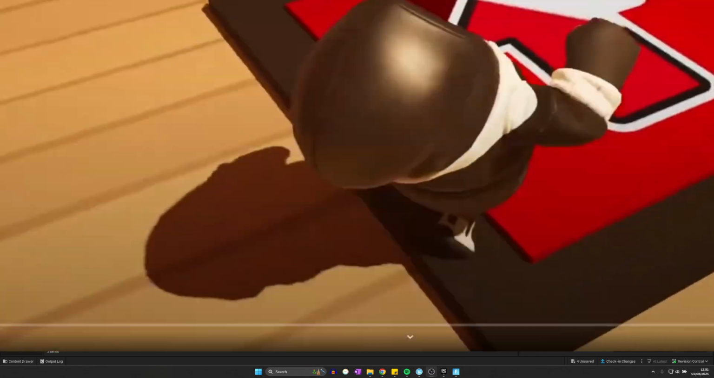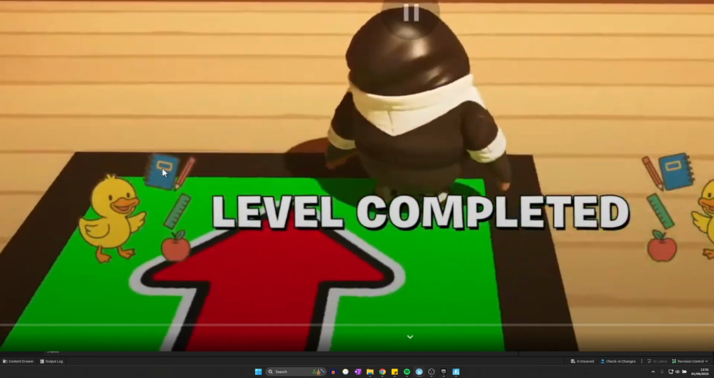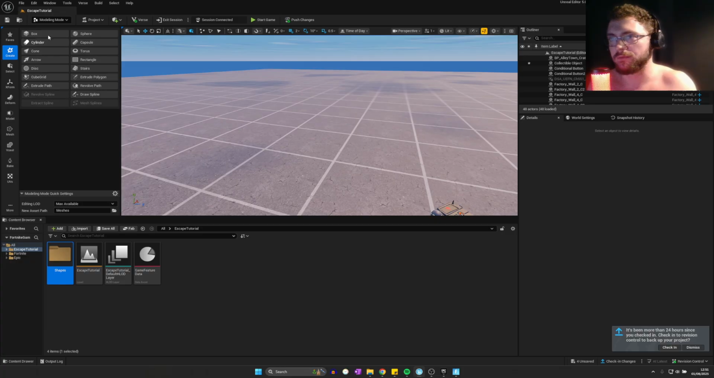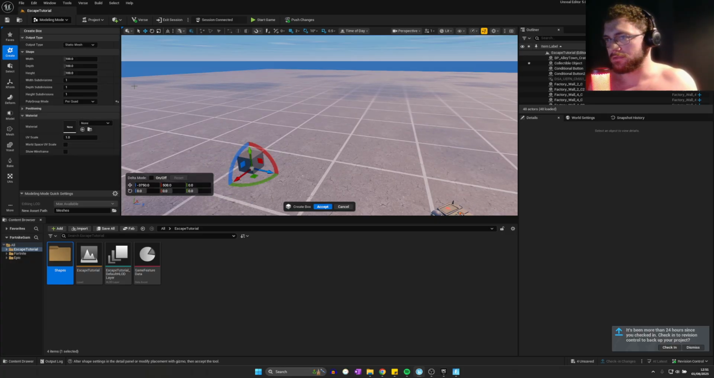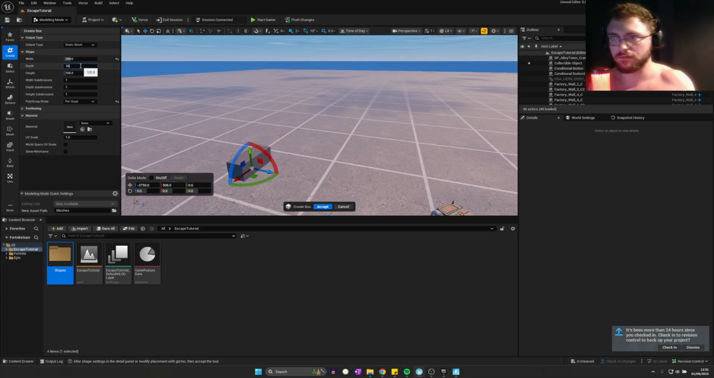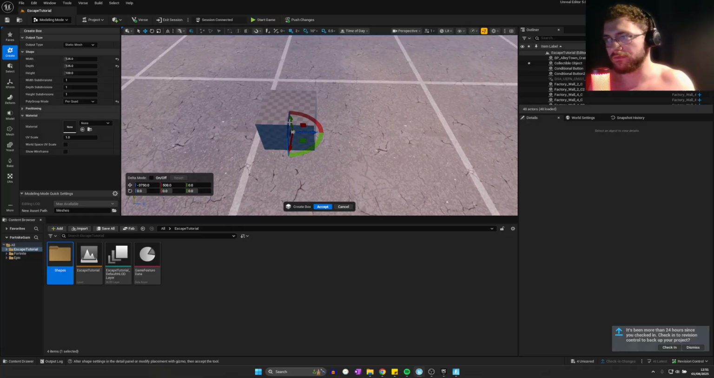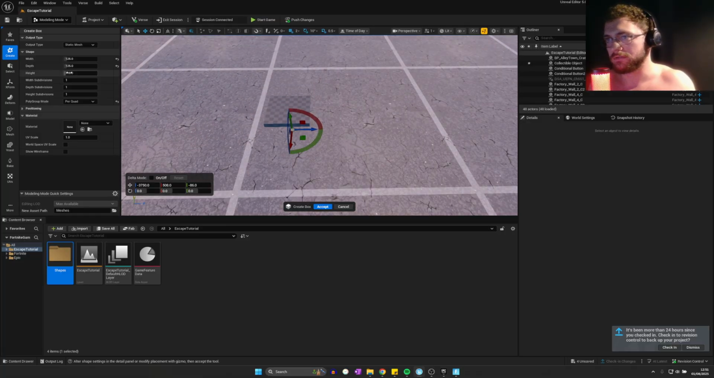Let's get started with creating a cool checkpoint in UEFN. So let's go straight into modeling. Get a box and let's put 250 by 250. Maybe that's too big for you guys, so let's do 125 by 125. Choose how big you want your box. Make the height super small.